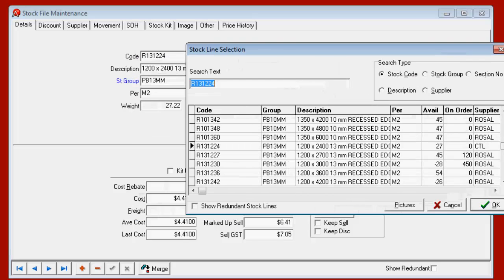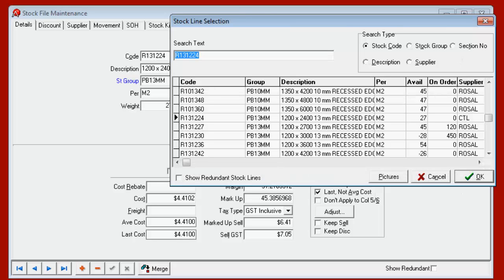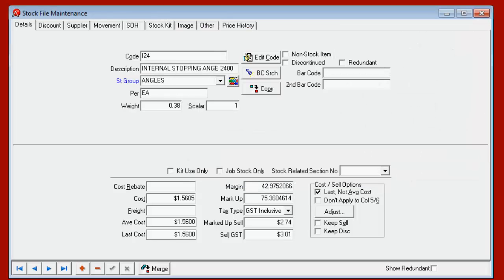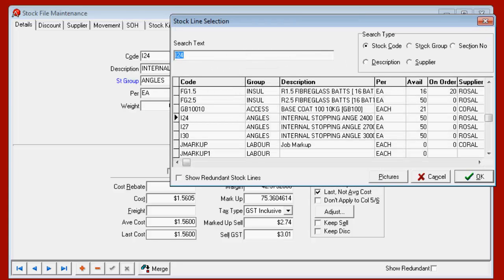You can double click on the stock code here to find any given code, and as you type in, the system will try to find those particular items. You can press OK and it'll go to that item. You can use your arrow keys as I was before. You can also search by description and stock group and other things.